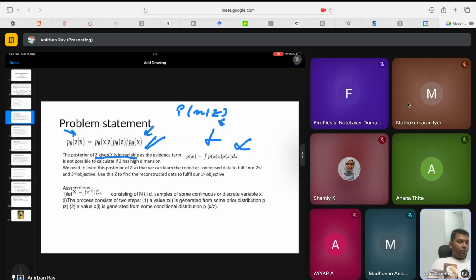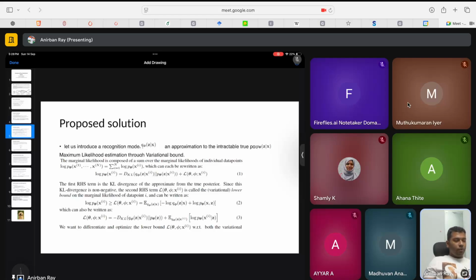So what they do is consider n IID samples. There are n samples, and all of them are IID, of some continuous or discrete variable x. First, the z is generated. What we do is use a q phi z given x. This is the approximation. This will result in the variational approximation. So in place of p theta z given x, which we were not able to calculate, we introduce this model, which is parameterized on phi.